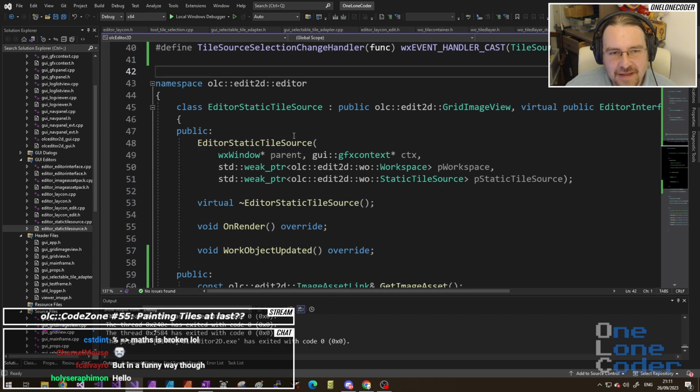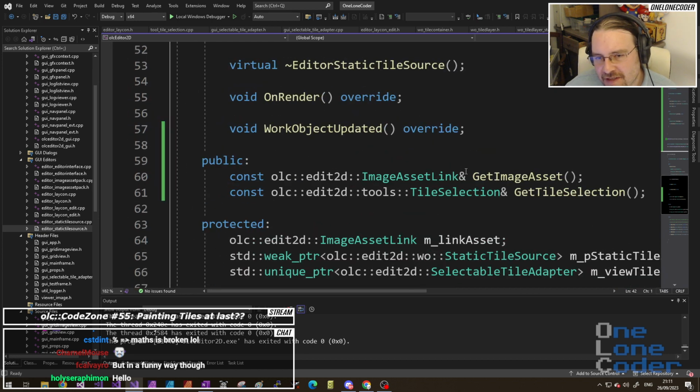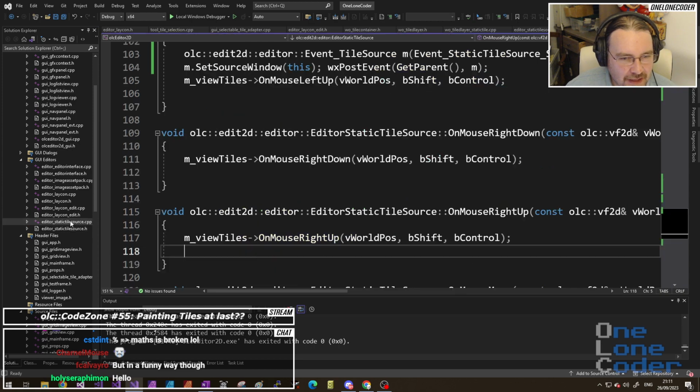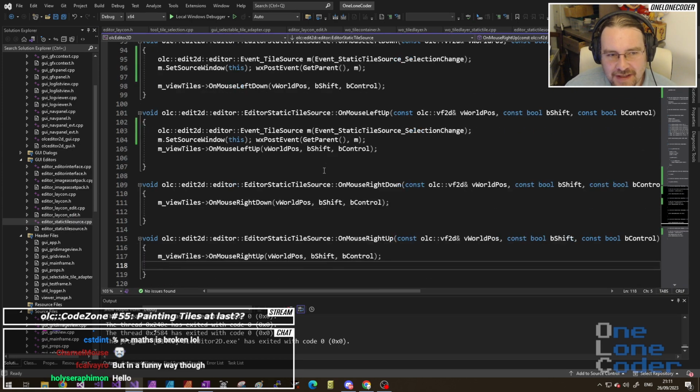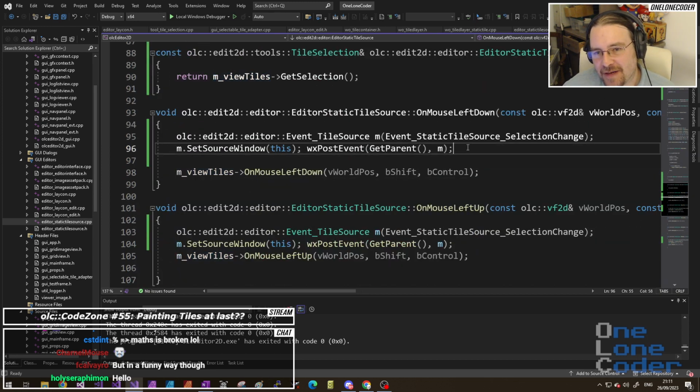So in the editor static tile source class, what's going on? Well, I've exposed the actual tile selection just with a public method, because if this static tile source elicits an event that says I've changed my selection, something may need to go and get hold of that selection later on. And we can go and follow that through. So let's see what happens. At the moment, rather lazily, I'm throwing a selection change event on every mouse event, and this is really bad. I shouldn't do this. I will tidy this up before next time. I was just bodging this together to get it to work.